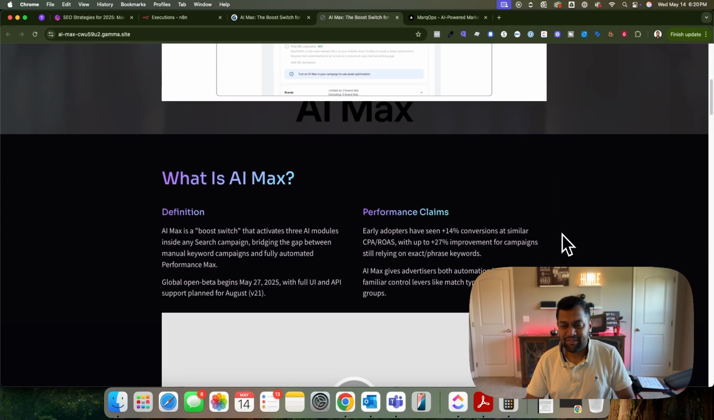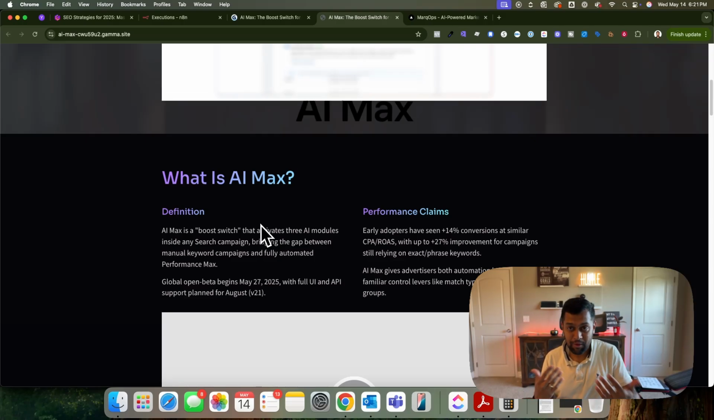Now, what exactly it is, it's basically a boost switch which activates three functionalities inside Search Campaign, right? And it's going to bridge the gap between manual keyword campaign and a fully Performance Max. So somewhere in between, that's the main goal. Because with Performance Max, if you have ran, you know that you don't have much control in terms of the keywords and bidding, and I mean you do have control over bidding, but you don't have full visibility. But with search campaign, you actually control which keywords go under each ad group, and you can create a nice structure around your overall ad account, right?